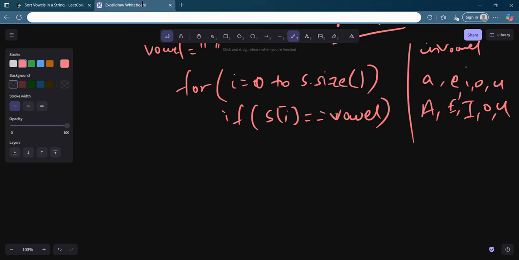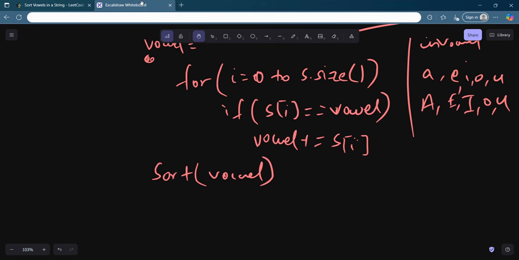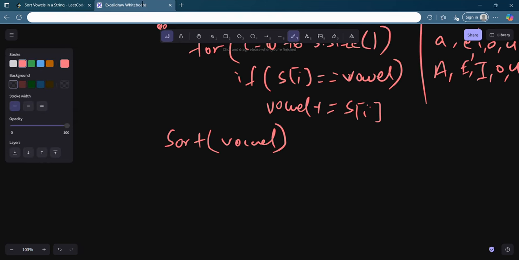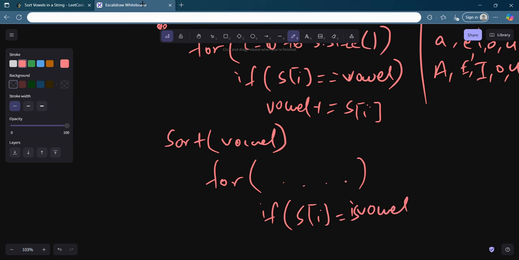If it is a vowel, you append it to the string: vowel plus equals s of i. Then you can just sort this vowel string using whatever sort function your own language has. Next, go through the string again and check if the character is a vowel, using the isVowel function.